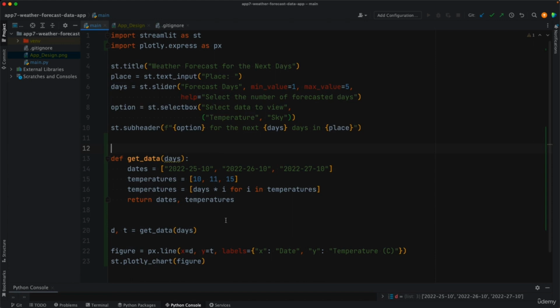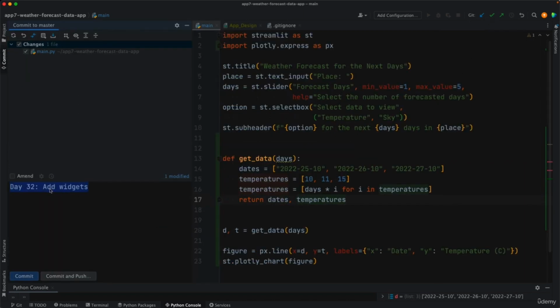But what we will do later on is get actual data from the weather forecast API. Currently we simply have some fake data in here. So with that, I can commit the changes, plot fake data dynamically, and commit.